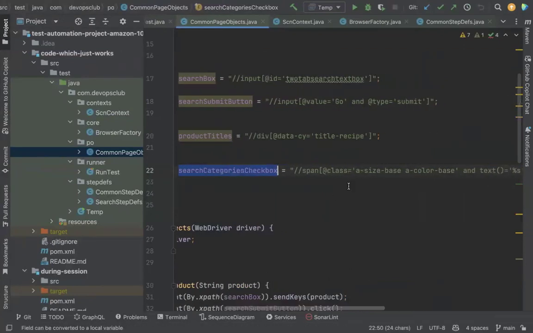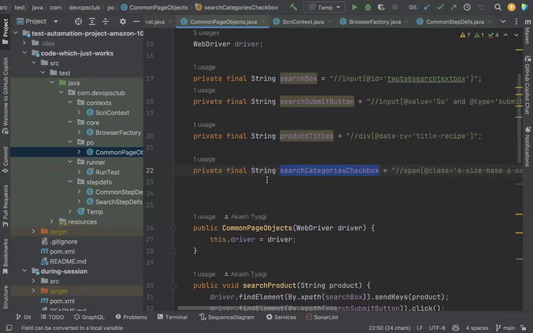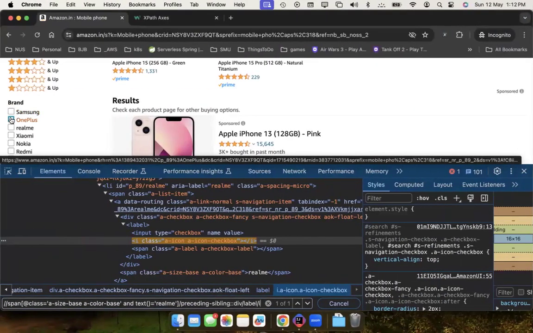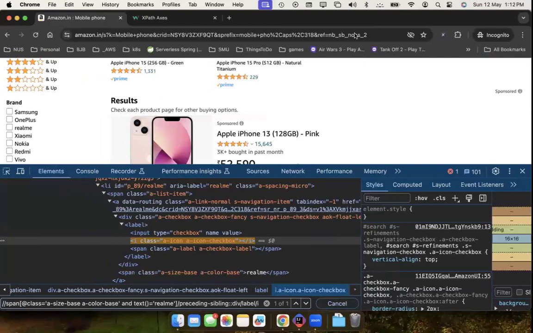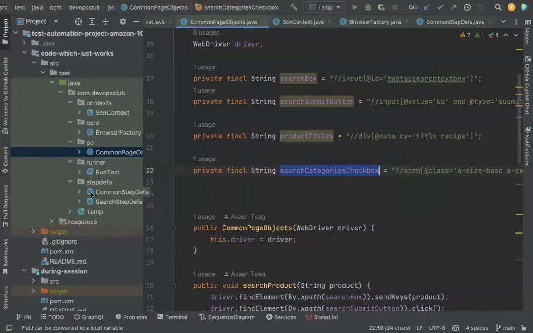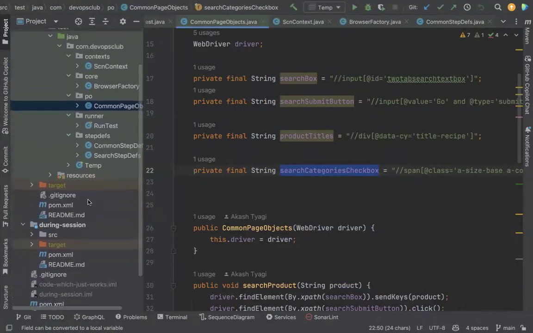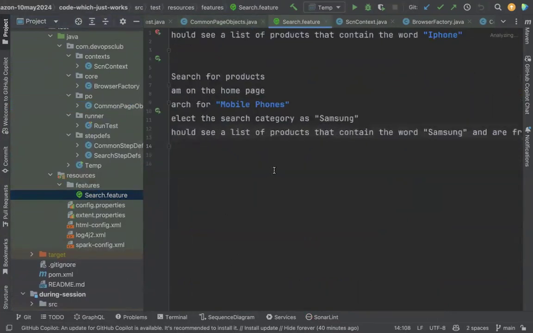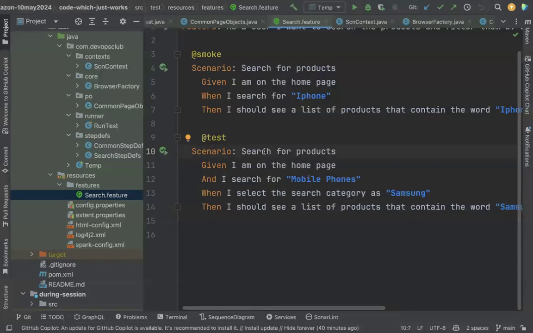So I have search category, search box. This is the locator I have. What I wanted to do is click on this Samsung, or whatever input I'm giving, based on a value coming from outside from my feature file. So if I go here in my feature file, this is my feature file, search.feature. This is the scenario I'm doing. Search for products. I'm on the home page. I search for mobile phones. Then I select the search category as Samsung.